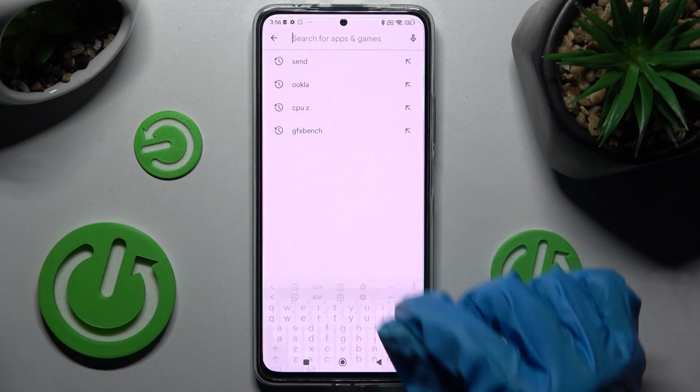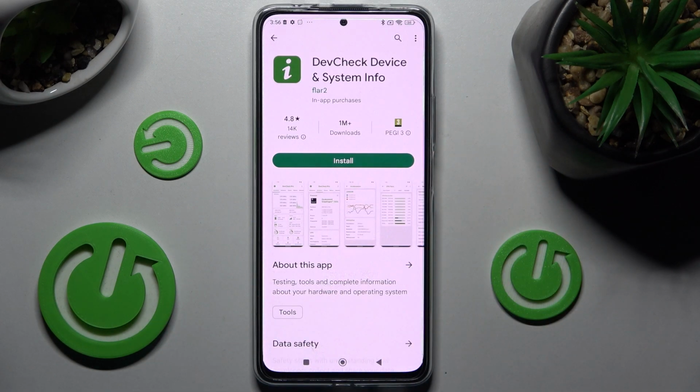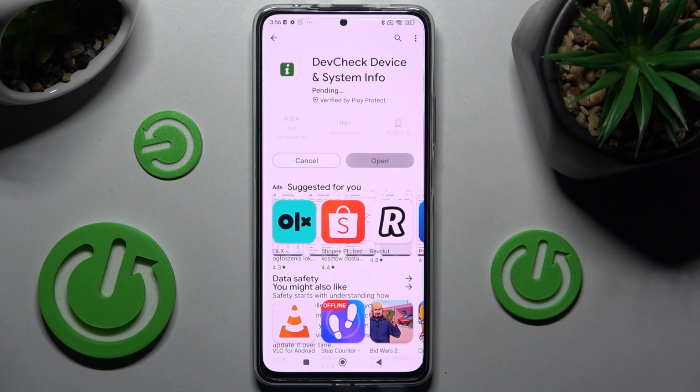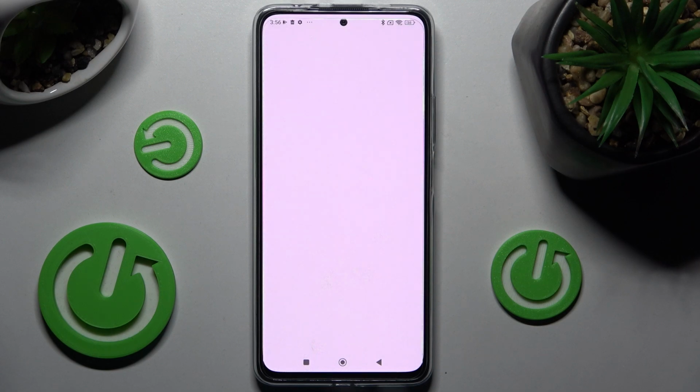Now click on the search bar and type in Devcheck. Following that, just install this free app from this developer, DevCheck Device and System Info. When it's ready, select Open.